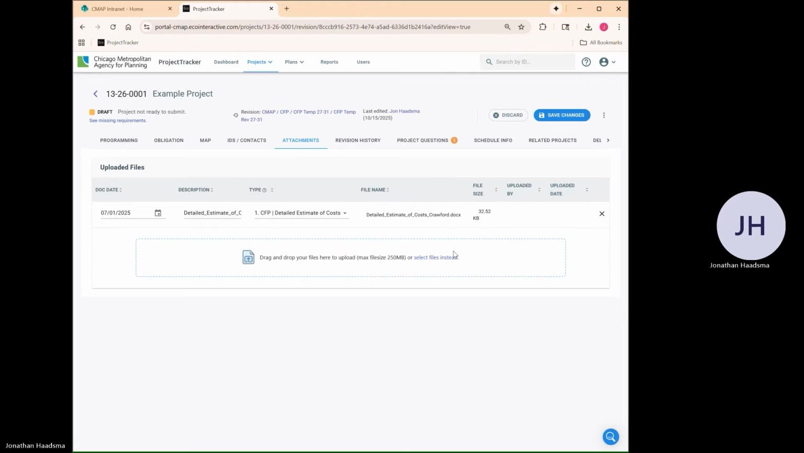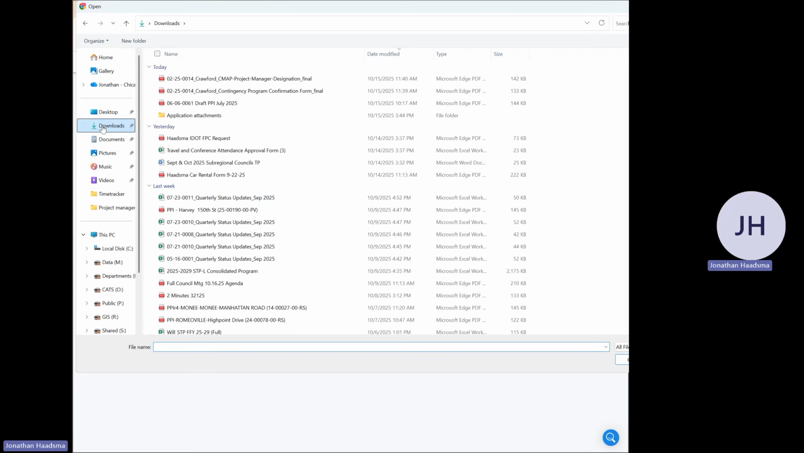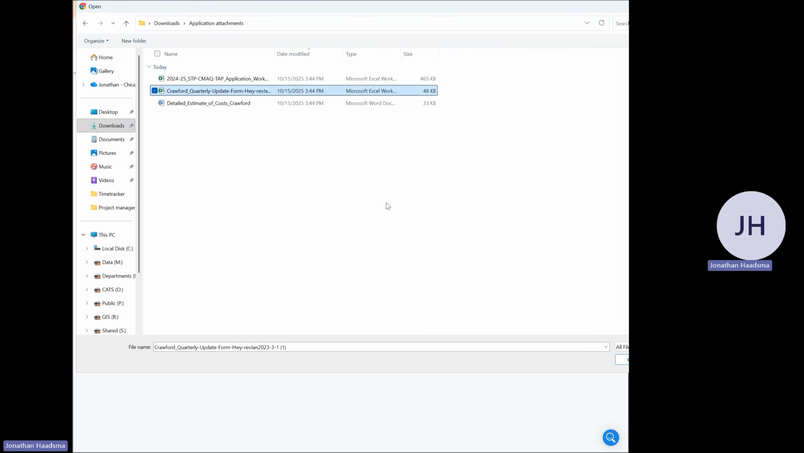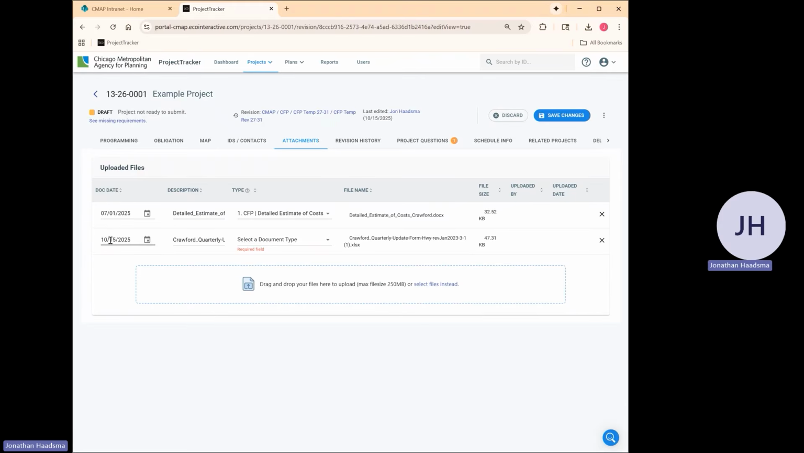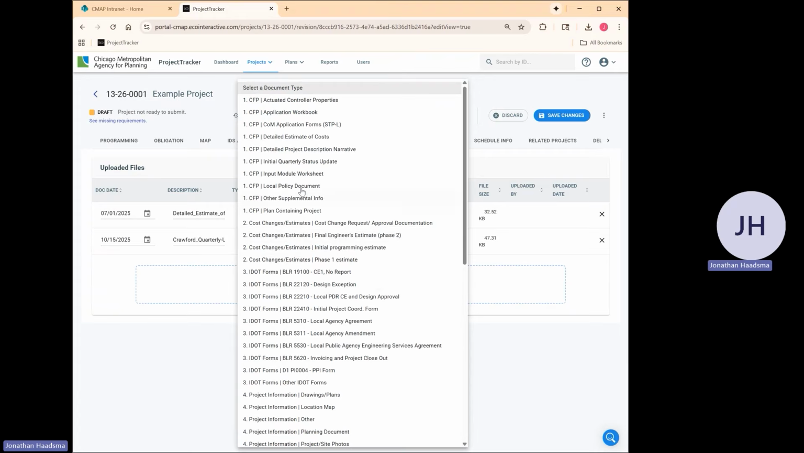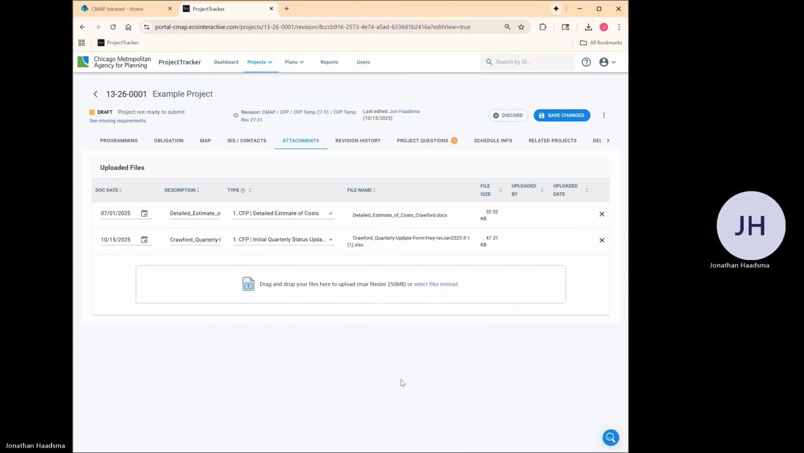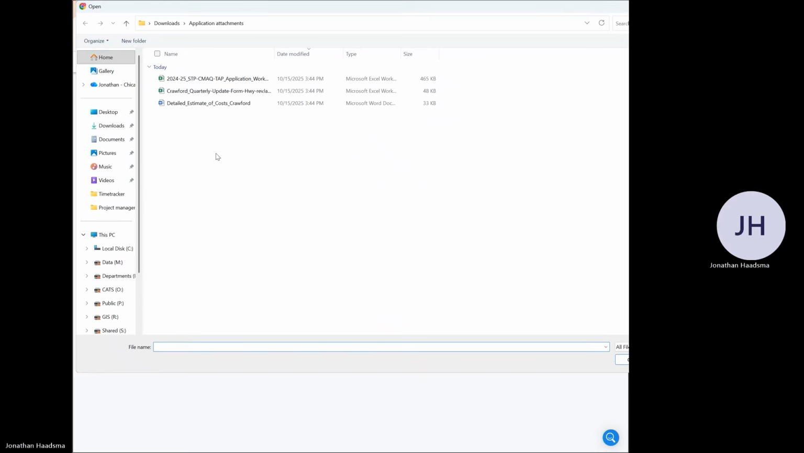And then say we want to add a couple more documents, we can go ahead and select this option here for select files instead. It'll bring up our files here, and then I can go in and add the quarterly status update. And again, we can change the date if we need to, and then we'll have to select a document type. So we can stay here and look under the CFP options and see that there's an initial quarterly status update. And then finally, we'll upload the supplemental application workbook.